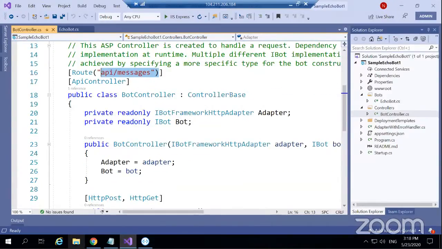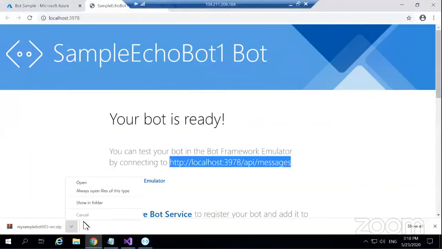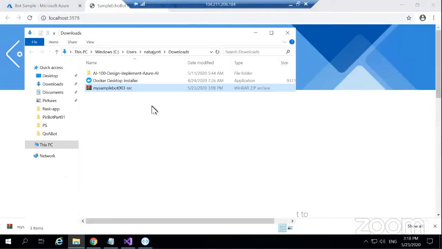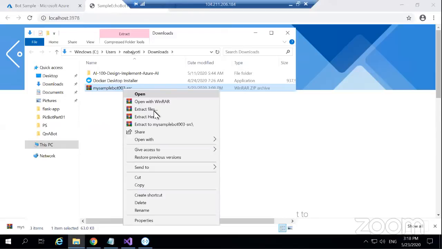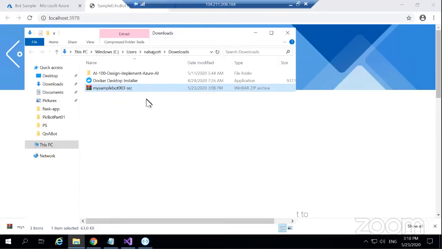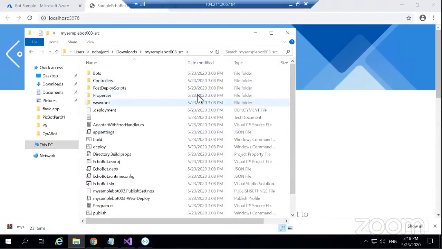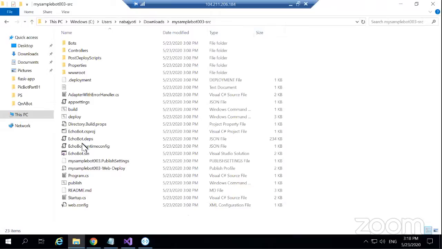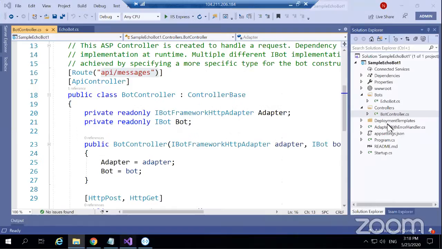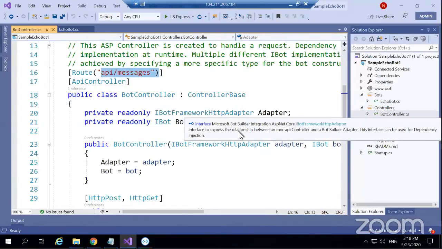In the meantime, let me go back and see what we have downloaded. If I go back and see the code that I have downloaded, I get the same code that I am developing locally from Visual Studio. I can open the code in my Visual Studio, and I get the identical code that I am currently working on. So I have got two options.